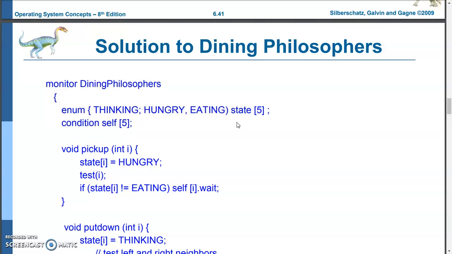Here we can declare the enumeration variable constants: thinking, hungry and eating. Based on these three constants, we can implement the solution for the dining philosopher problem, the state of an array. Because there are 5 philosophers, each philosopher can use the shared element in the dining philosopher.